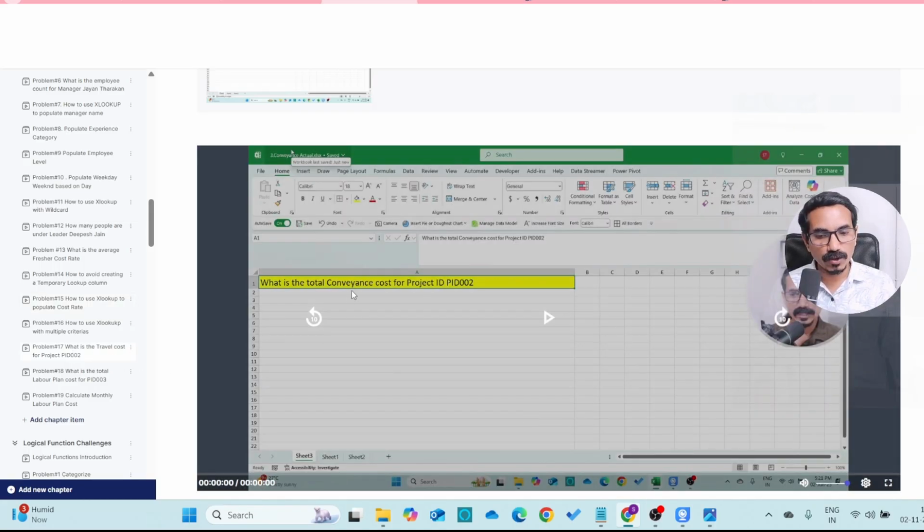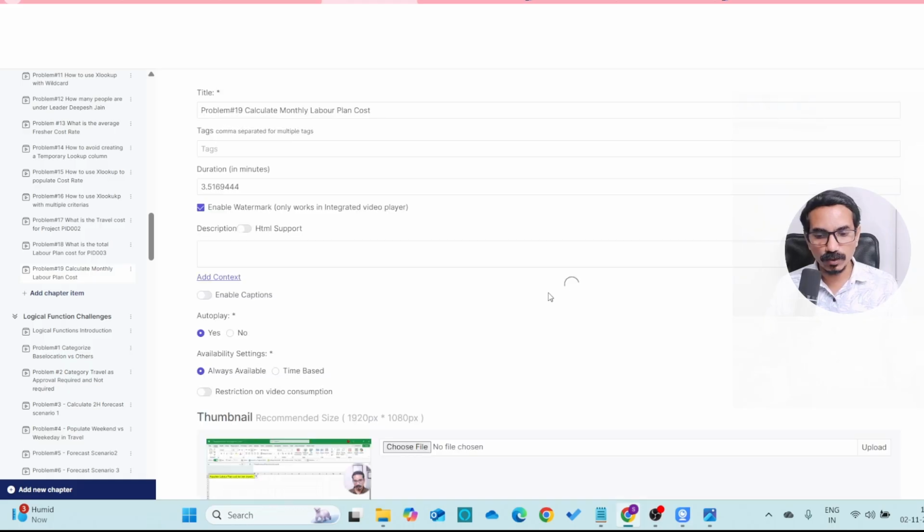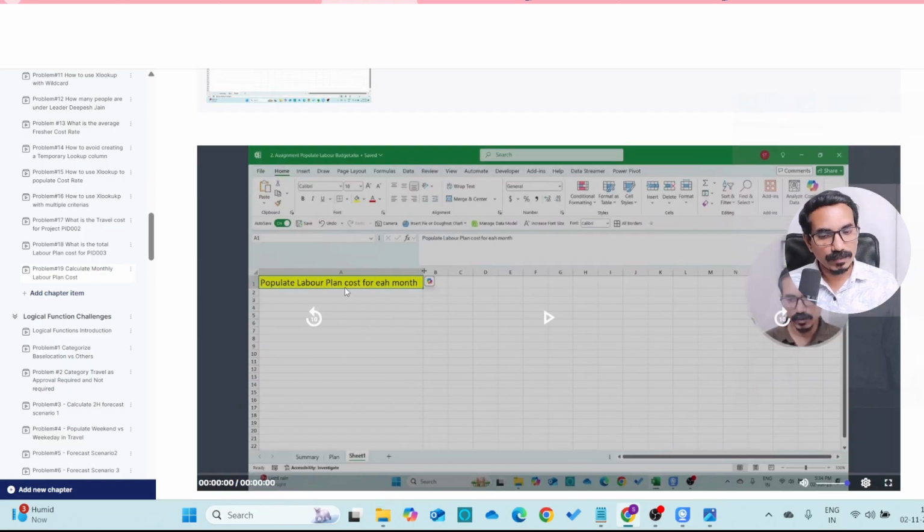The problem will be like, what is the total conveyance cost for project ID PID002? No direct problem. You have to think through how you are going to solve this problem, and then use a step-by-step approach to solve it. And then you will solve problems like: calculate the monthly labor budget cost for each month.